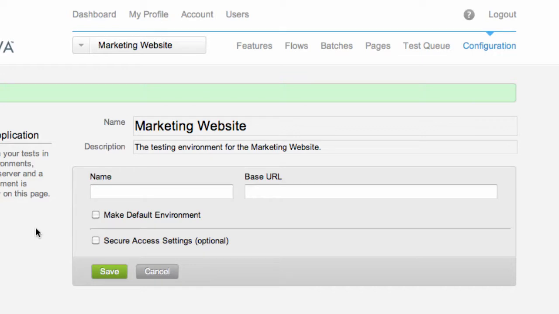Now you need to add an environment to your application. An environment is simply the location where the tests will run. For example, you could name your environment Development. The base URL is simply the URL location of the application you are testing. In our example, this will be the URL of our marketing website.